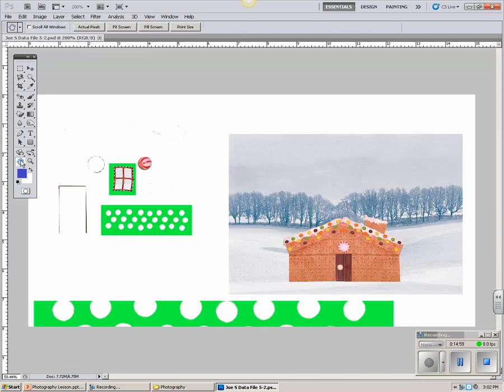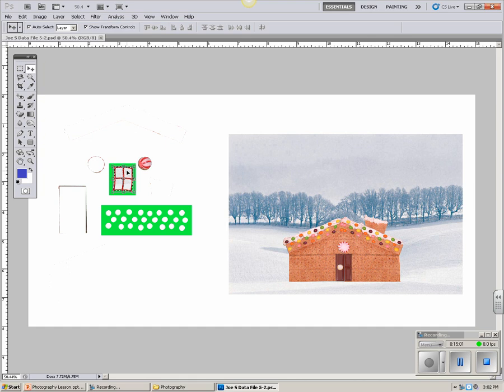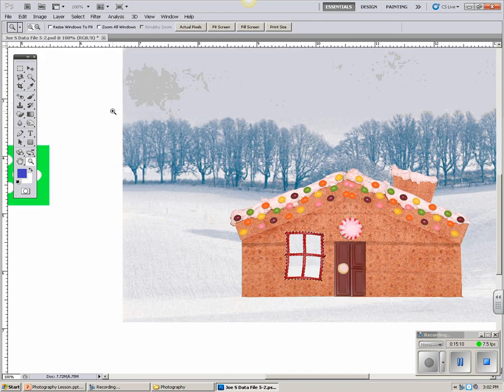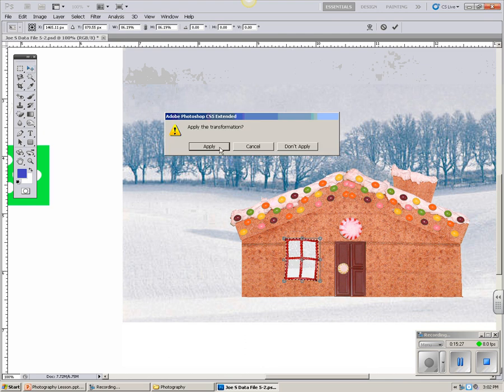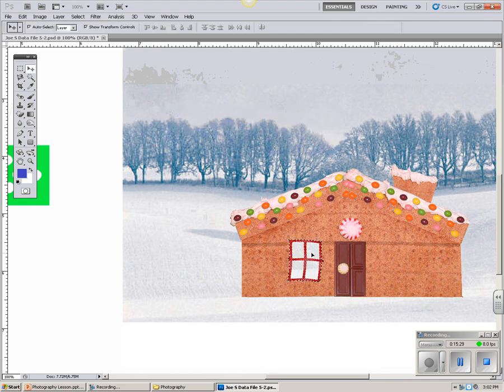Double click the hand. Click Move. Okay, move this down here on top of the gingerbread house. Zoom in on it. And I'm going to go ahead and resize this maybe just a little bit. So click on Move, hold Shift down, resize it just a little. That looks good. Click back on Move, say Apply. Okay. Move this in position about where it's at here.